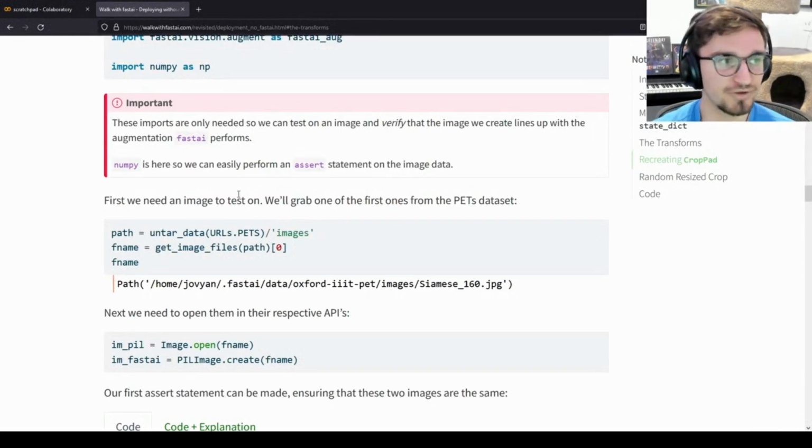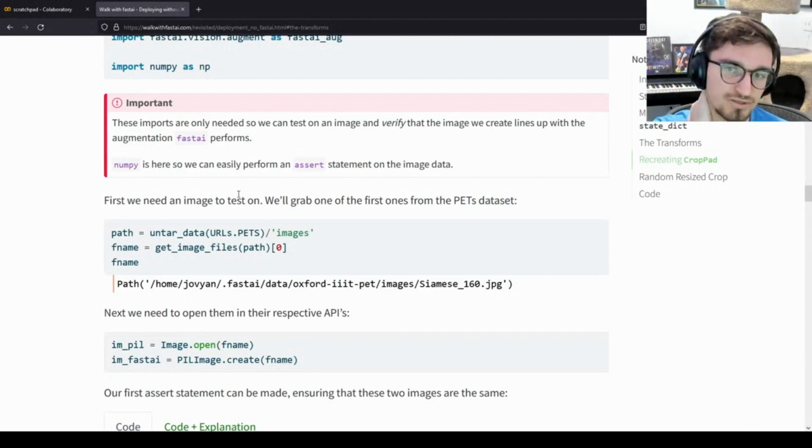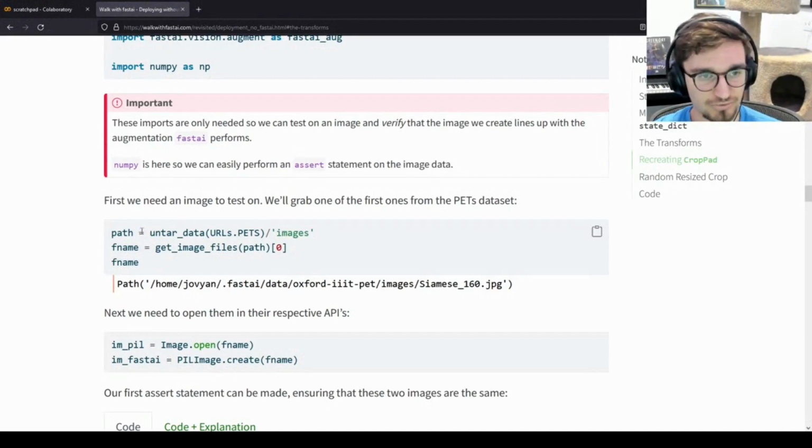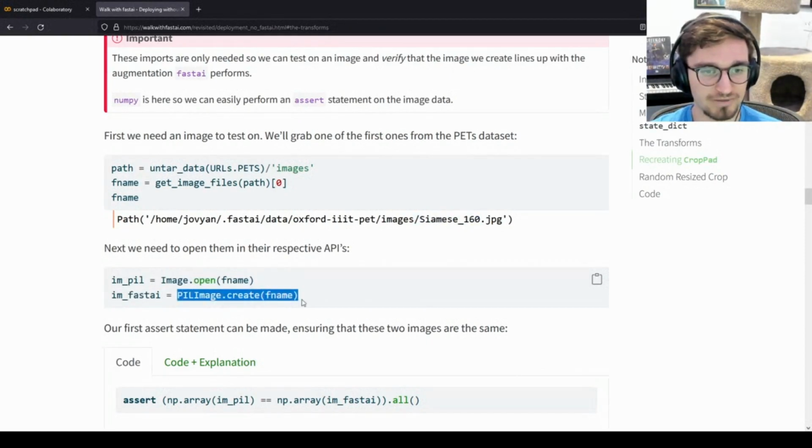Now, the first thing when you want to do a test like this, where you want to try and recreate something, is keep it simple, stupid. So we're going to use one input and try and adapt that one input at every stage. So we'll get a path, download our data, get a single file name, and we're going to use this Siamese. Next, we're going to open it in the respective APIs. So respective meaning how fastai opens it versus how Pillow opens it. And so we'll use PILImage open and PILImage create.